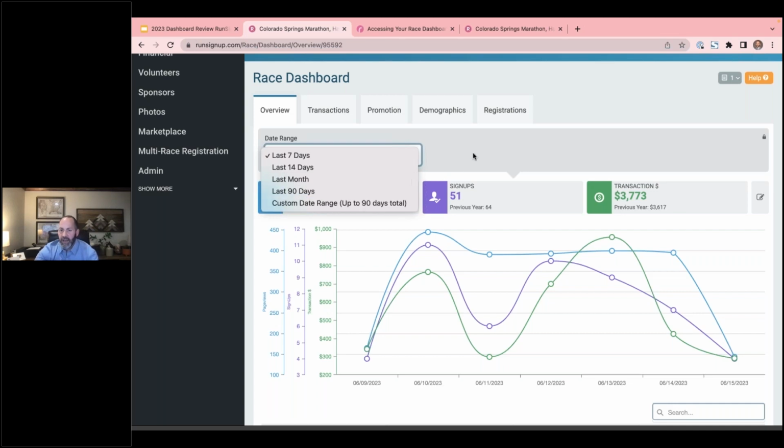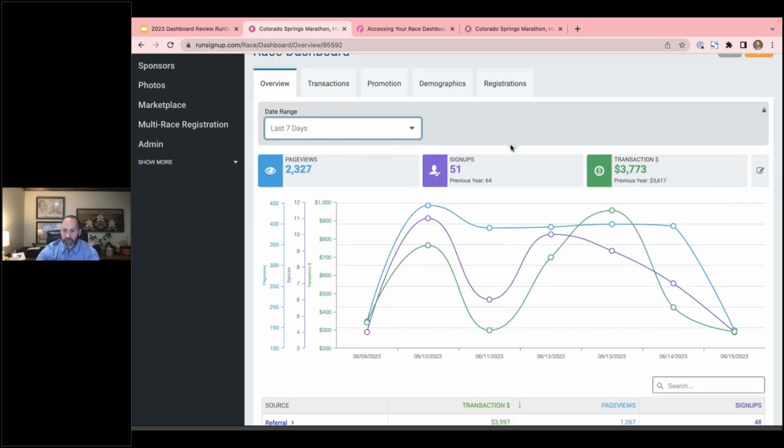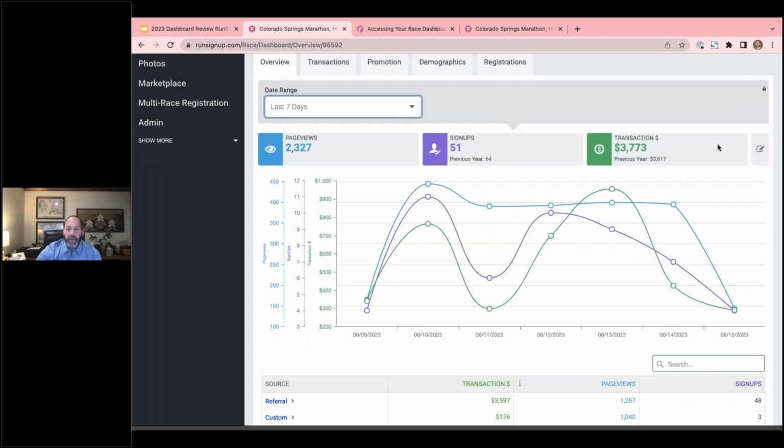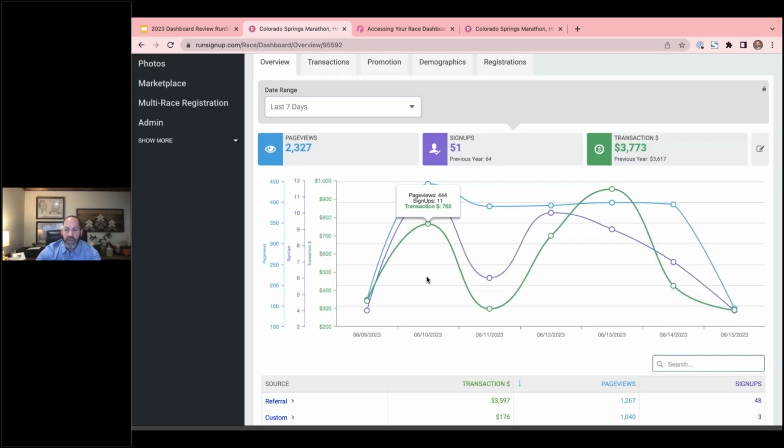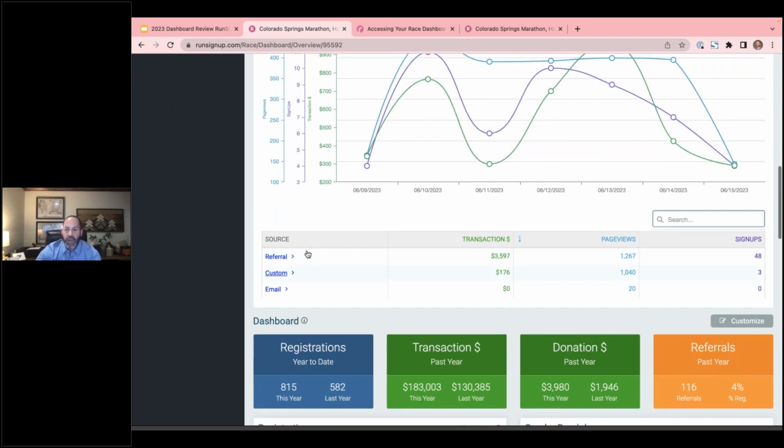Obviously, you can get a comprehensive report on all your registrations and all of your money in your financial reports. But again, this is used to give you valuable information, insights into your data with these views so that that can help inform your future activities. I can customize here, again, to add some additional information like donations. And as I scroll down, we get to this awesome spot where it says source.